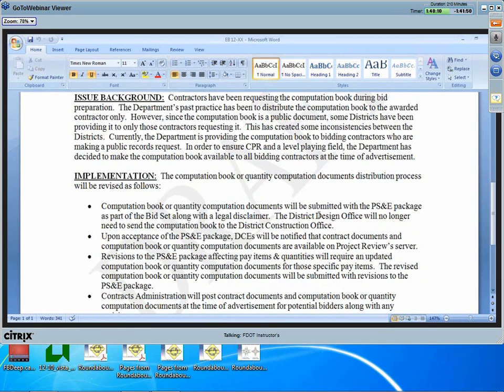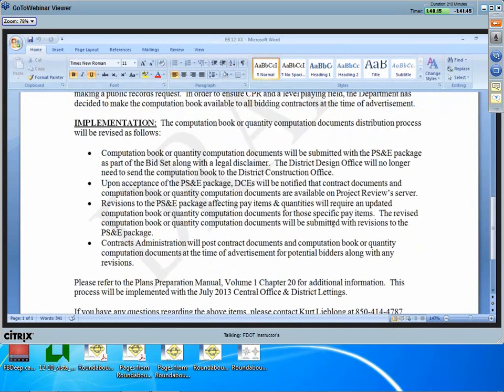The computation book distribution process will be revised as follows. The computation book or quantity computation documents will be submitted with the PS&E package as part of the bid set. The district design office will no longer need to send the computation book to the district construction office. Upon acceptance of the PS&E package, the DCEs will be notified that the contract documents and computation book or quantity computation documents are available on Project Review server.